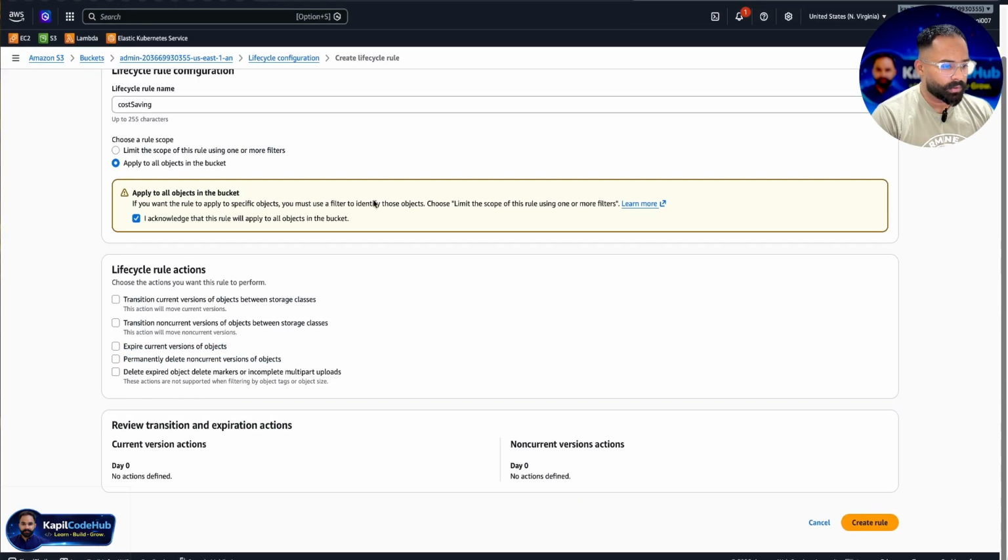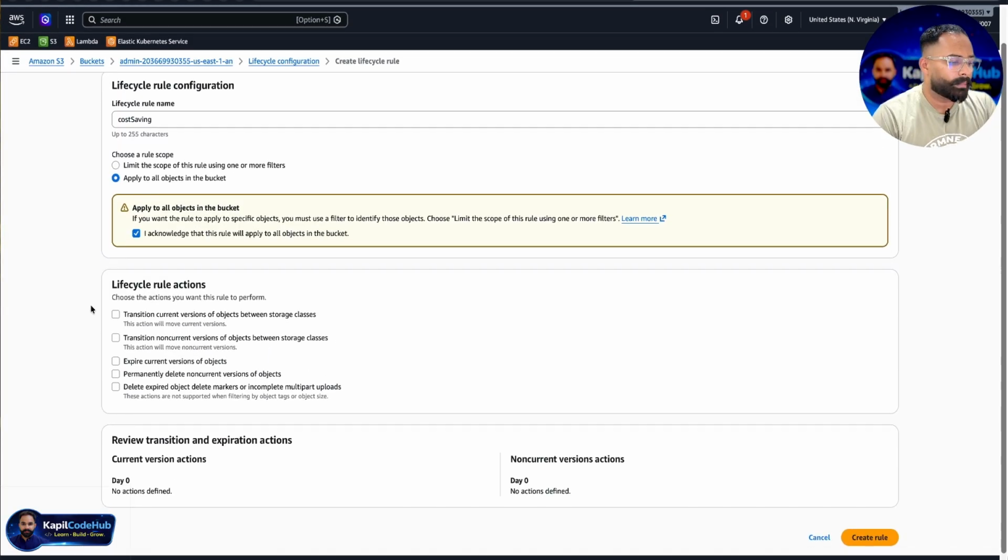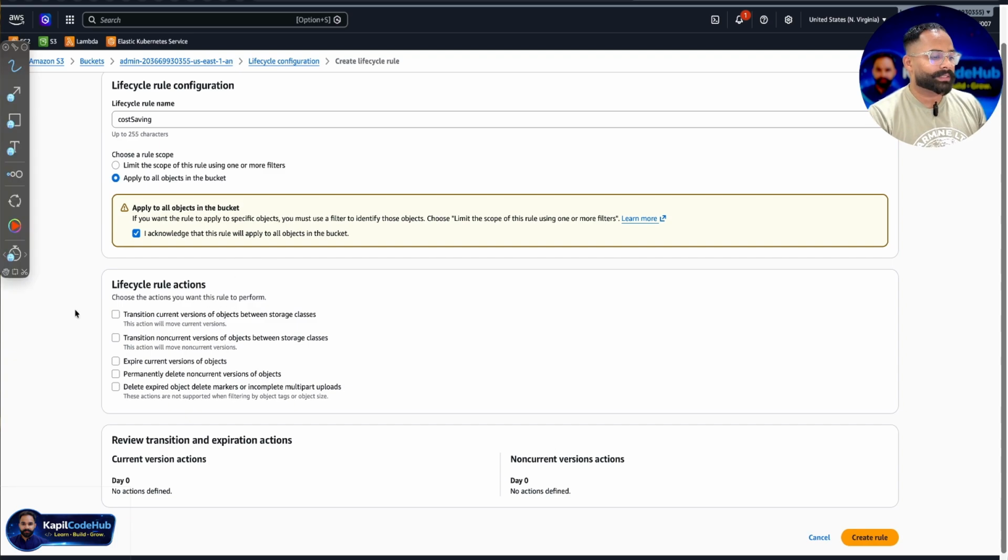In the life cycle rule you see one thing: the life cycle rule actions. Life cycle rule actions mean moving current versions of objects between storage classes, moving non-current versions of objects between storage classes, and expiring current versions of objects. All the information is there. Let me show you. This is a super important thing.